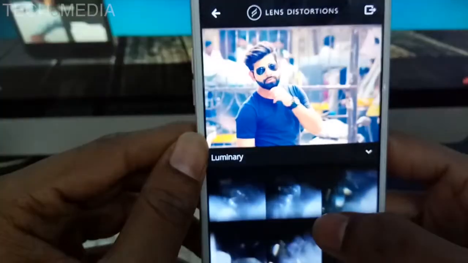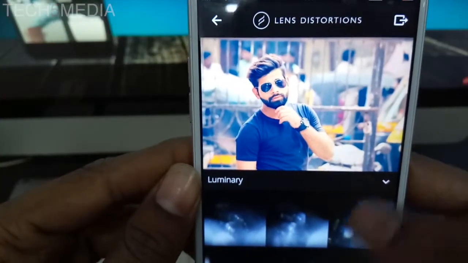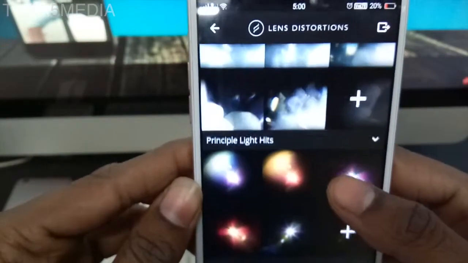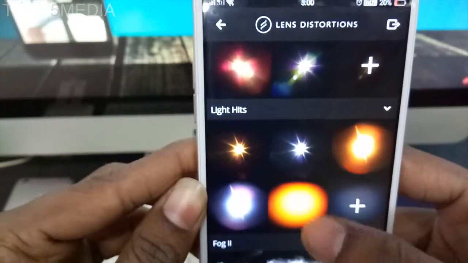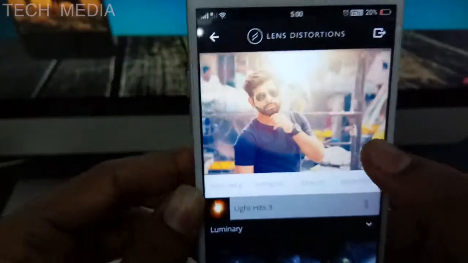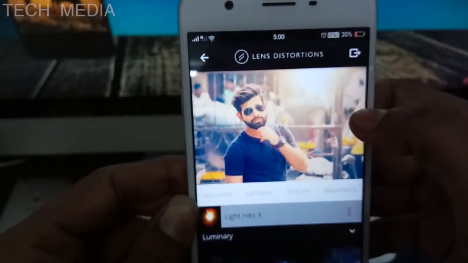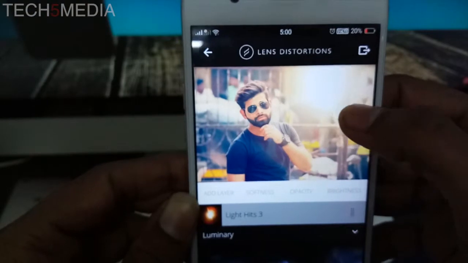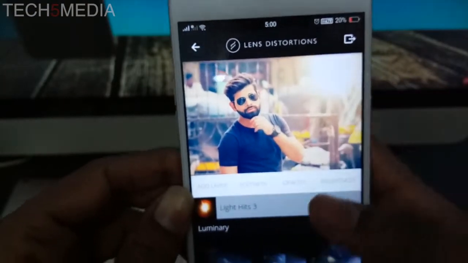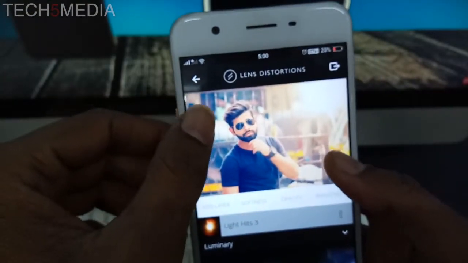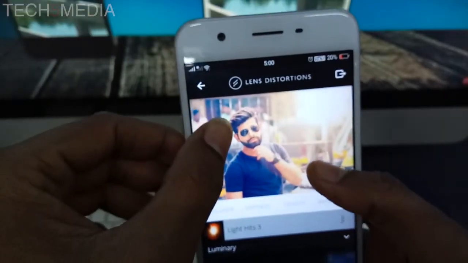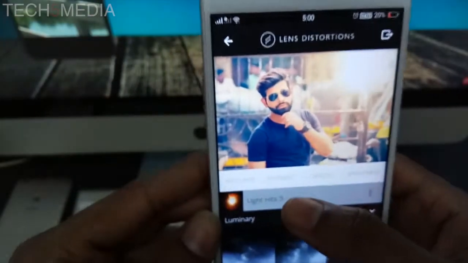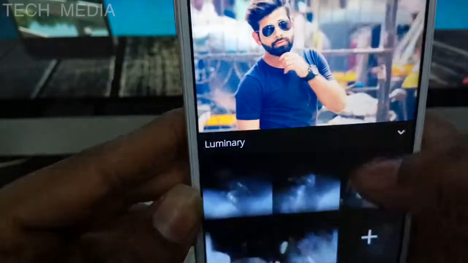Second, we have Lens Distortion. Lens Distortion gives you the highest quality ingredients to craft the look you want in your photos. Each effect overlay is created by capturing real-world elements in camera, which will give you a rich, detailed photograph. The unique feature of this application is that you can use a lot of effects and different layers in a single photo.